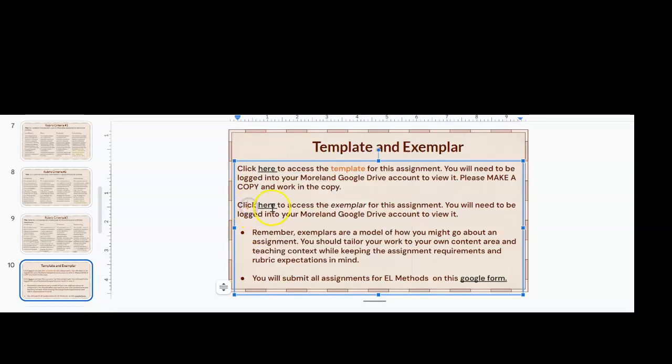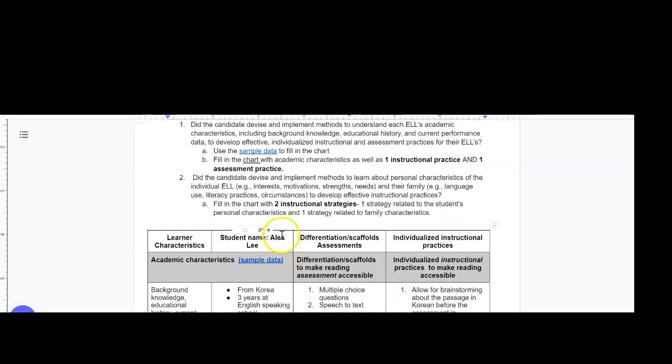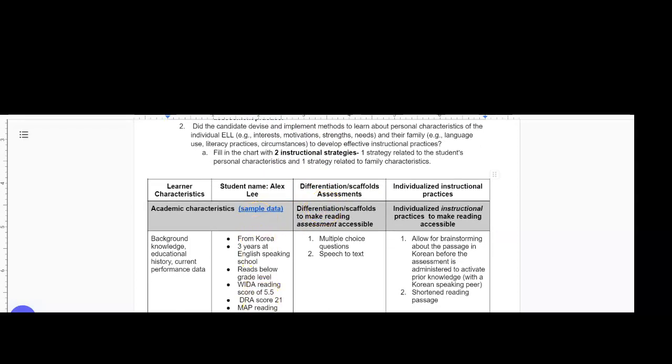Now, for the template, you can find it here. I'm just going to click on the exemplar since that has a little bit more information in it for you to look at. I have included sample data that you can use. We've used that in activity 1 to help you. And if you see here, we filled in information from Alex Lee in the sample student data. We used that data before, and I just filled in information about him here.